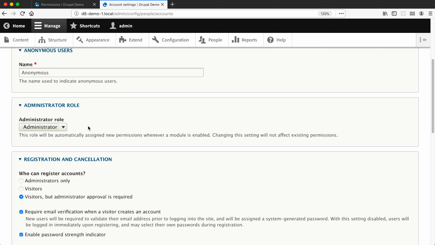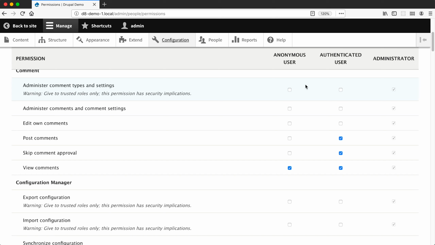But if you want to turn off this functionality, you can simply select none and then save the page, and that's it. So you don't have to have this functionality on, but personally, I always leave it on. And if you install Drupal using the standard installation profile, this should automatically be configured, and you should automatically have the administrator role. So let me just close this tab and let's go back to permissions.